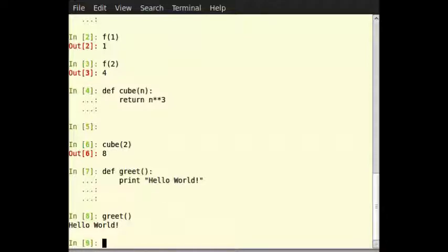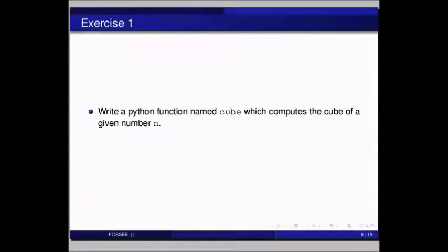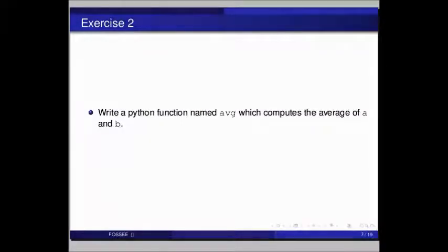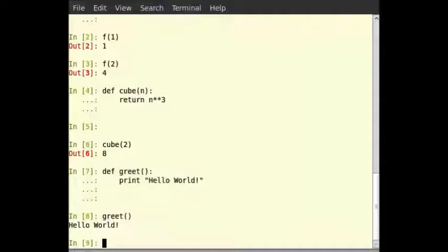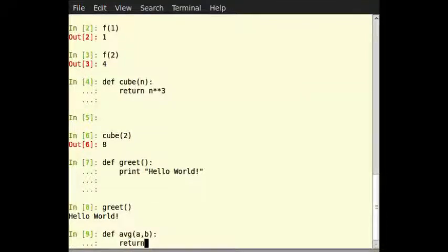Now let us see how to write functions with more than one argument. So pause the video here and try out the following exercise and resume the video. Write a Python function named avg which computes the average of a and b. So we'll switch to the terminal for the solution. Type def space avg within brackets a comma b then colon, then type return within brackets a plus b divided by 2. For division we use slash.